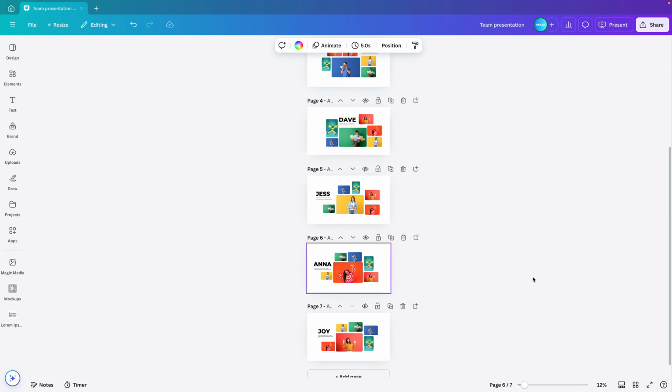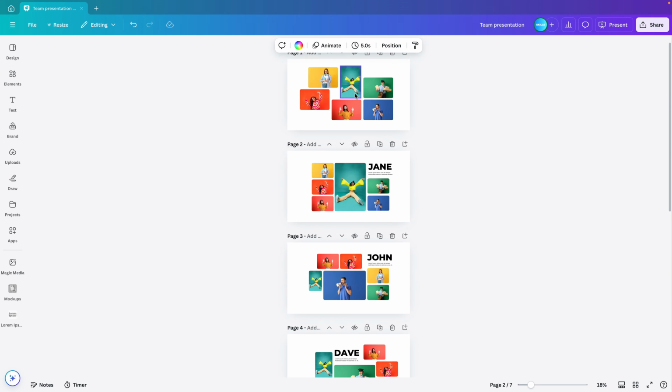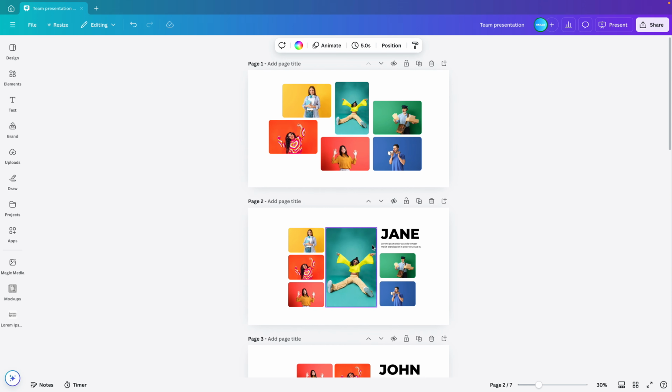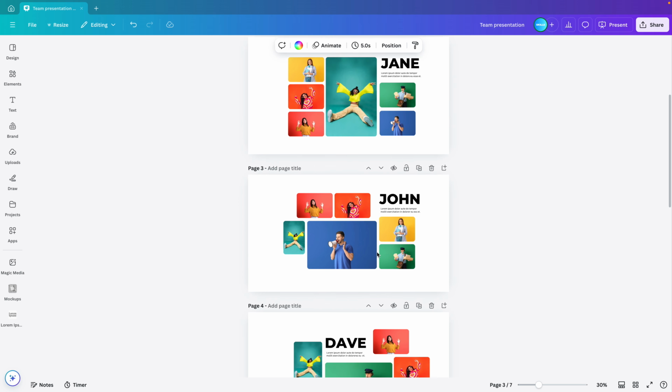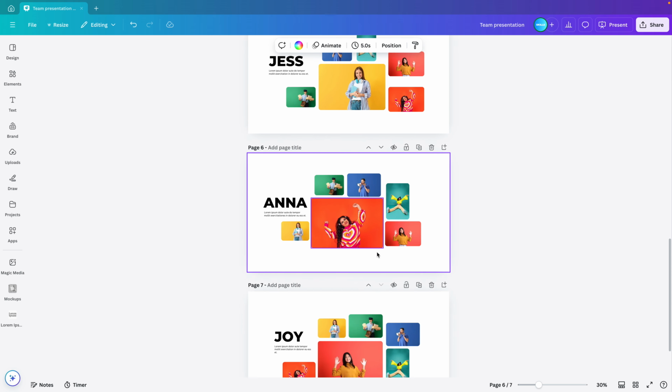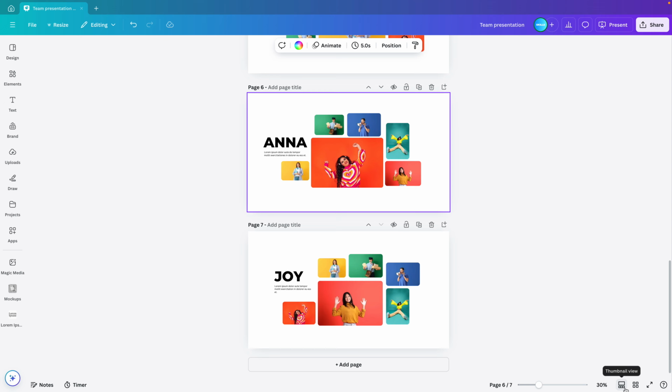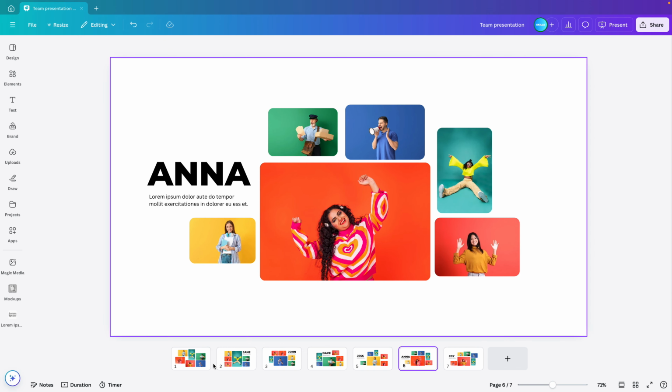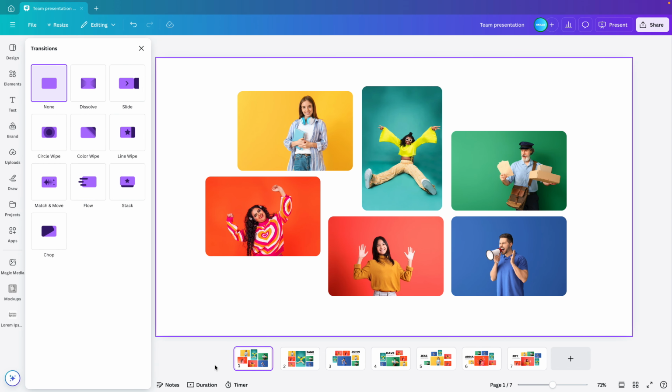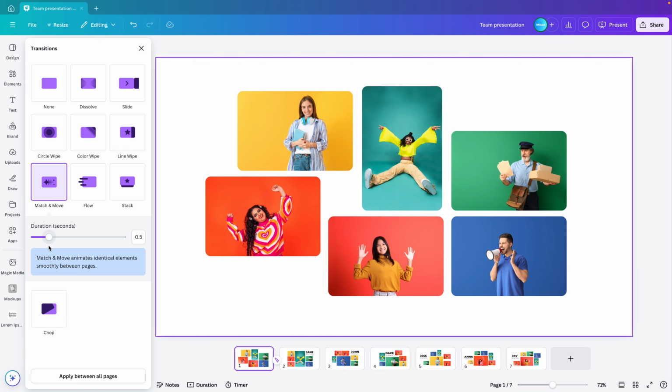So let's zoom out. We have the opening slide where everyone is the same size. We have the slide where we focus on Jane, John, Dave, Jess, Anna, and Joy. Now what we want to do is go to thumbnail view again, hover in between the slides, go to add transition and choose match and move. The duration we can increase to maybe 1 second and then choose apply between all pages. And now let's preview what we have.